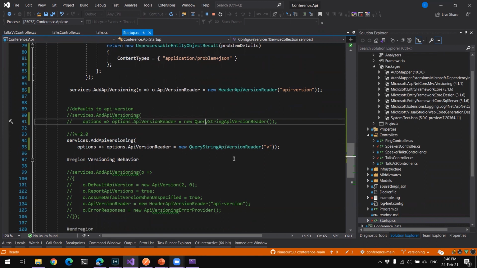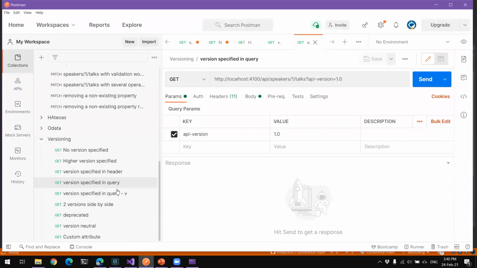I prefer to use the header one because it's not exposed. If you add it in the query, it's something that is visible, and maybe you do not want everyone to see what's the version that you're currently at. So I prefer to add it in the header. But as I mentioned, anything but the URL path works. That's the rule. So with V, you just add the V here.